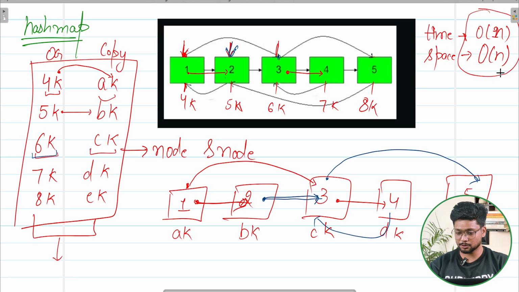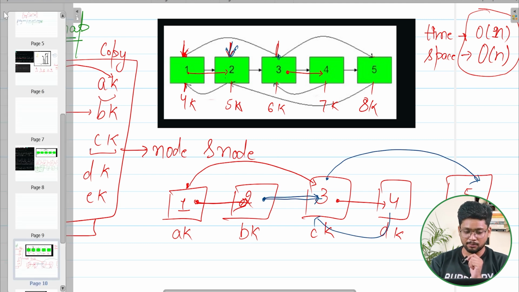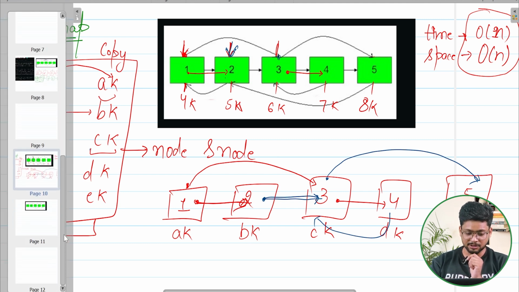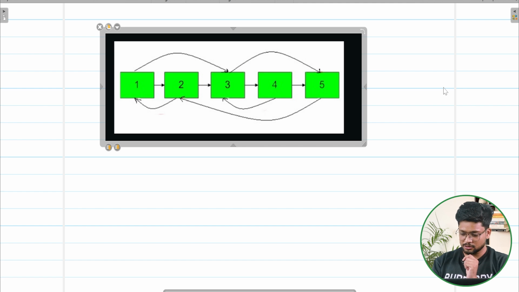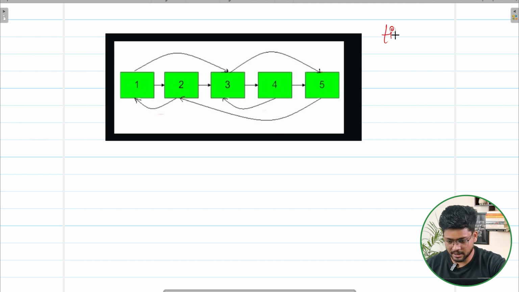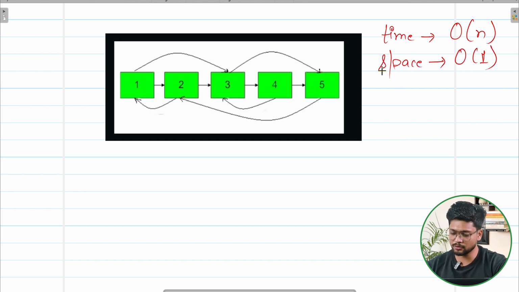Let's understand this approach. Basically I feel that the previous approach uses O of n space, and it is also hard to understand as well as to complete. But the optimized approach is simple and easy to understand. Now let's understand this approach. In the optimized approach we are going to solve this problem in O of n time, but the space we are going to consume is going to be O of 1.